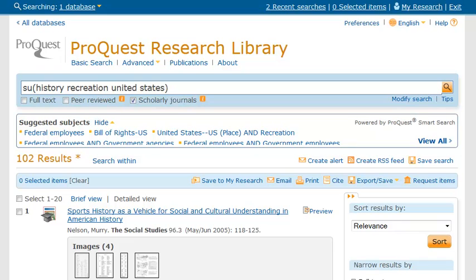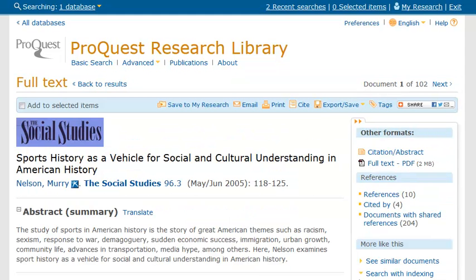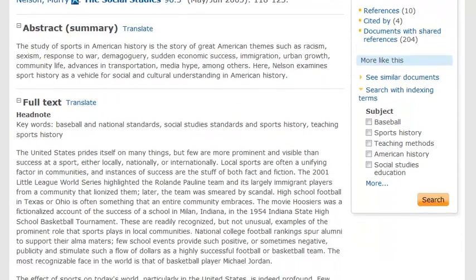Now, once you've identified an article that looks interesting, you simply click on the title to access the article. Here you can see what journal it's in, the volume, the date, and abstract, and then below that, full text if it's available.